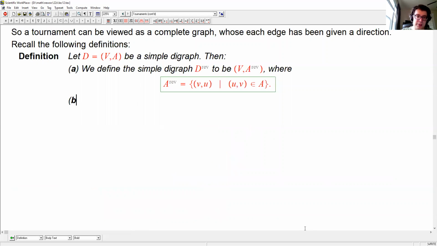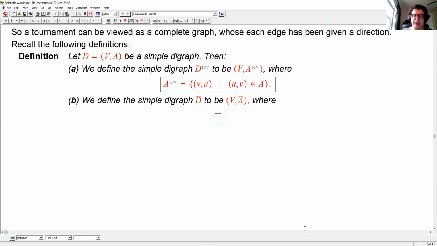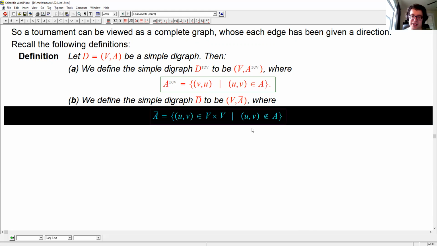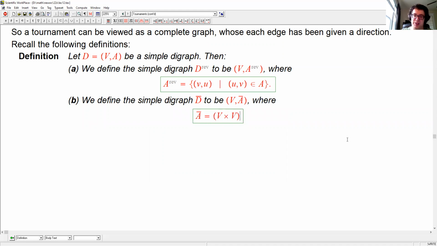And next, we define the simple digraph D bar to be (V, A bar), where A bar is the set of all pairs (u, v) of two vertices that are not arcs. So basically everything that could be an arc but is not an arc now becomes an arc, and all the original arcs get forgotten. This is called the complement of the digraph. And of course I can rewrite this in a slicker way. I can just say V cross V without A.